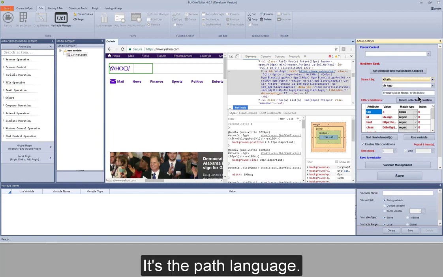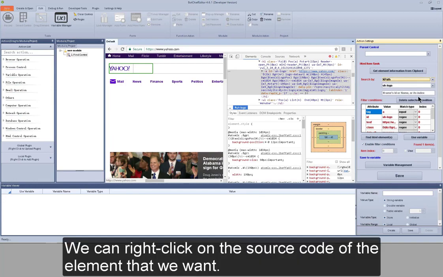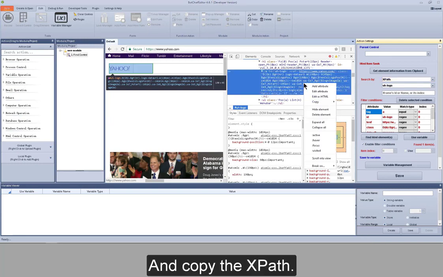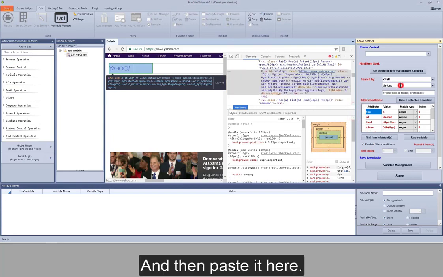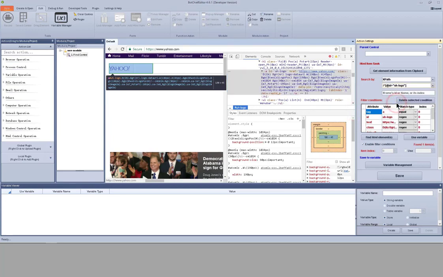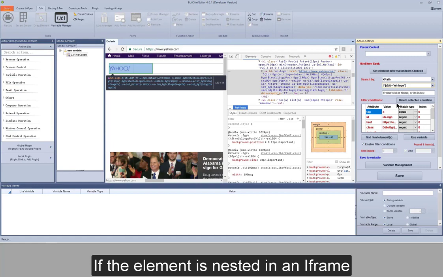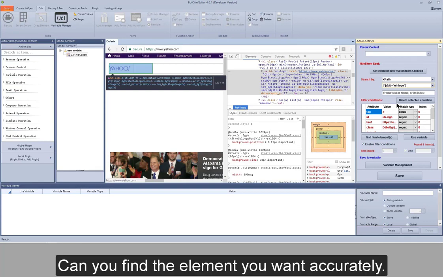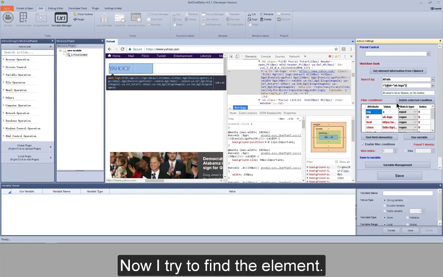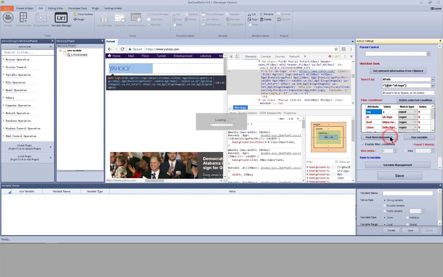For XPath, it's the path language. We can right-click on the source code of the element that we want and copy the XPath and then paste it here. If the element is nested in an iframe, only when you input ID or name or index of the iframe can you find the element you want accurately. Now I try to find the element. I find it.